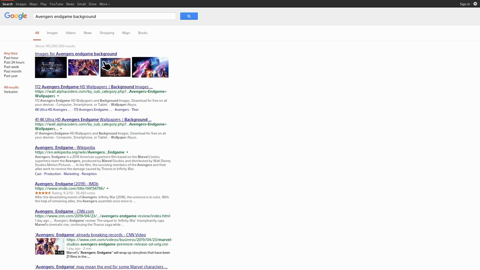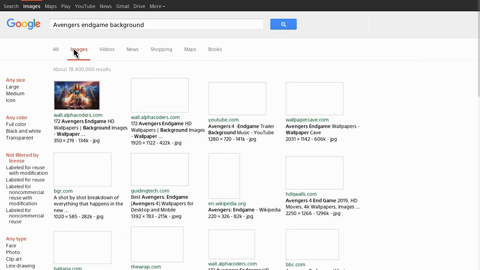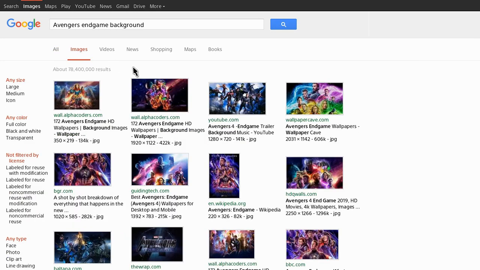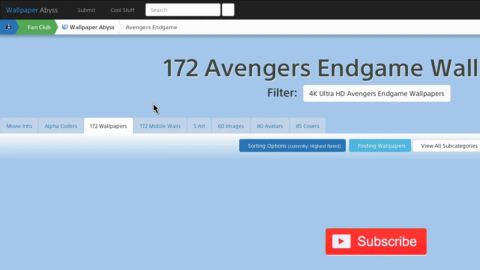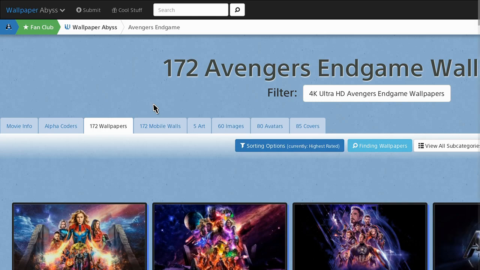And I'm going to make the screen a little bit bigger, and with R3 we can zoom in. And then let's go on over to the Images tab. And I'm going to select one of these images right up top here, and it will take us to alphacoders.com, and they have tons of great images for Avengers Endgame background. And this will be a great custom theme for you guys on your PlayStation 4.